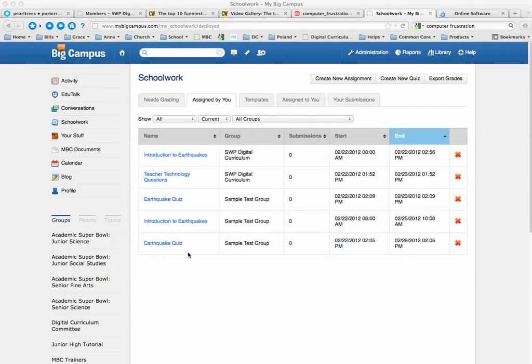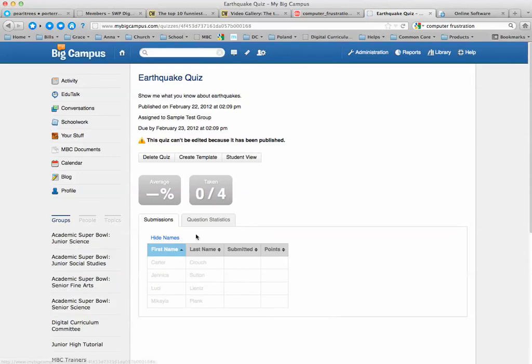Now if you go back to your Schoolwork tab after you've saved that quiz, there are these tabs across the top, assigned by you. Here's the quiz that I have just created. If I go into the quiz, then you can see who has taken it, and none of the students that were assigned this quiz have taken it yet, but you can see a class average very easily.